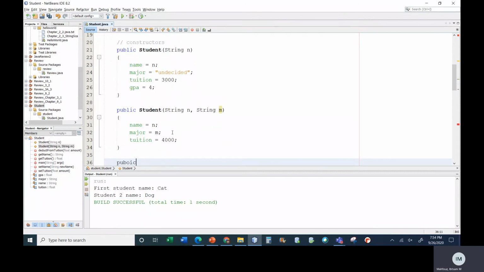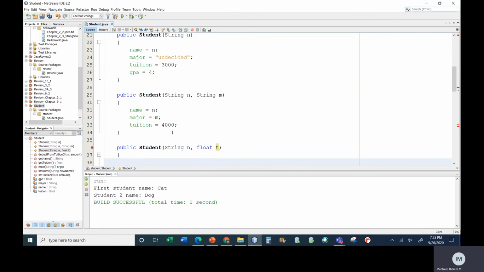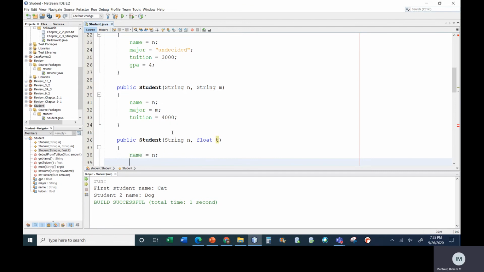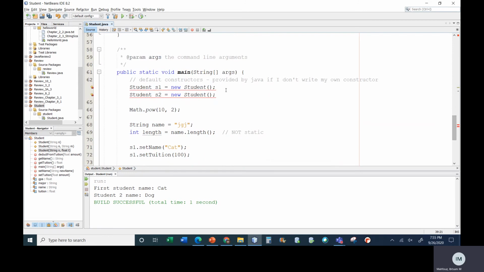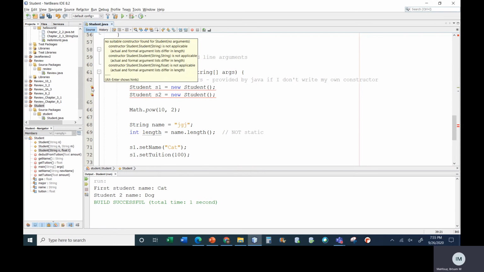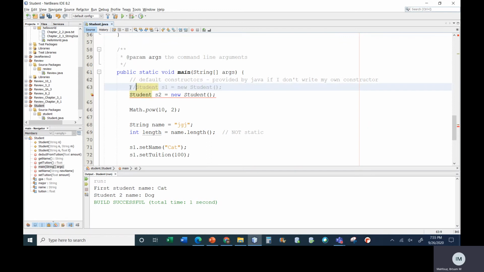I can have another student that takes only their name and maybe just the tuition without a major. So you can write as many constructors as you want to make it easier for the user who is creating these objects, to give them flexibility. Now I wrote some constructors. When I go back to main, I find red wiggly lines under the default constructors that I was using. If I click here, it says no suitable constructor found. So if you write your own constructor, the default constructor stops working.